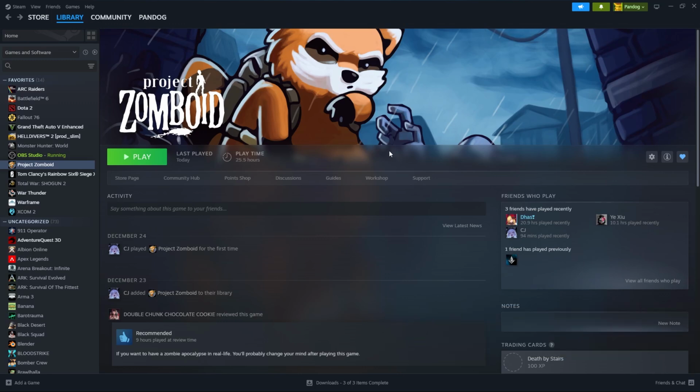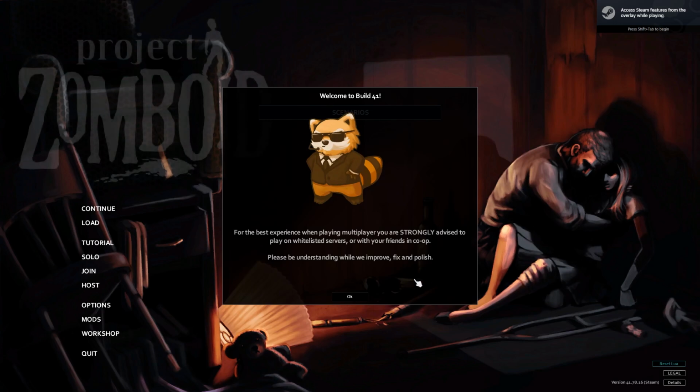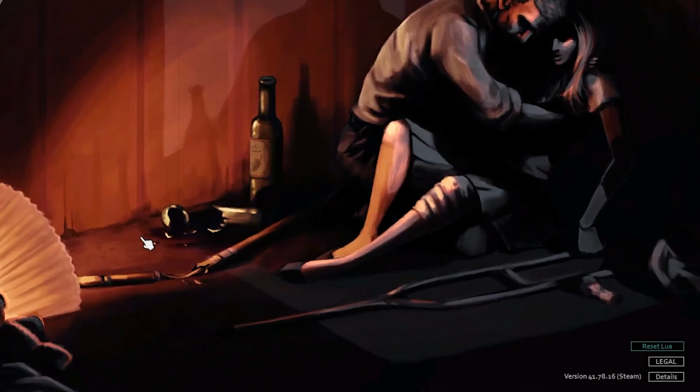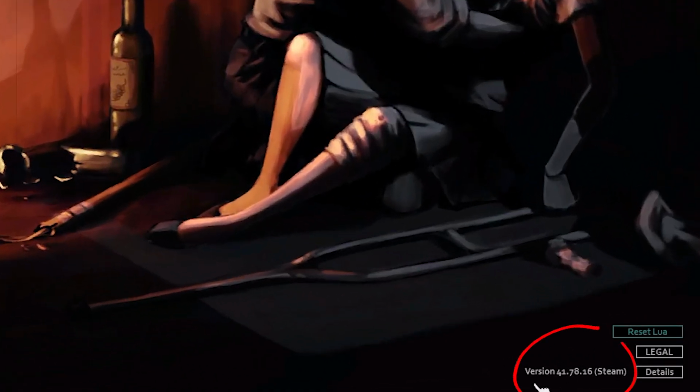First start Project Zomboid and wait for the title screen to load. On the main menu, look closely at the bottom right corner of the screen. The game's version number or build identifier is shown there whenever you're on the start screen. This lets you quickly see exactly which version you're running without leaving the game.